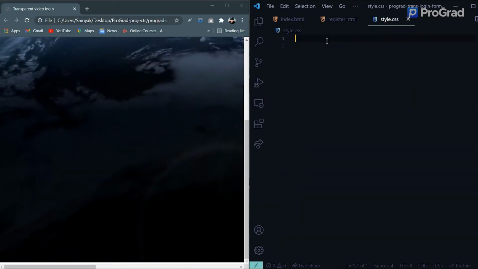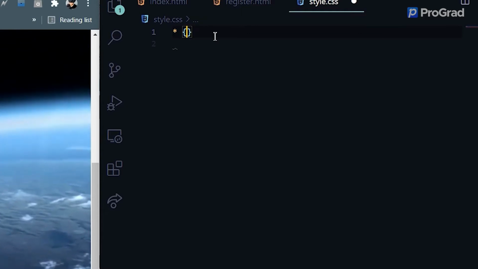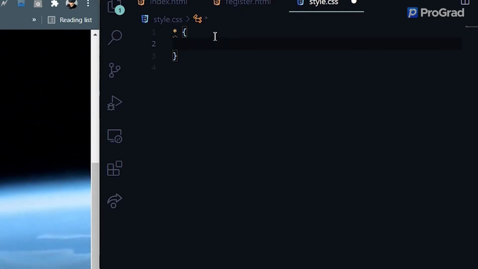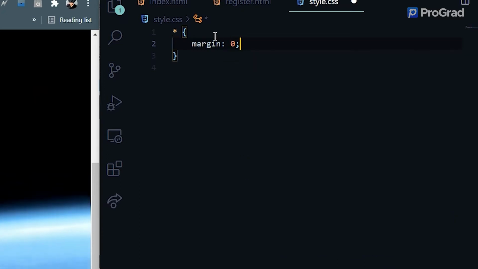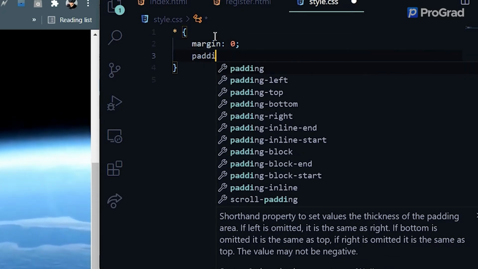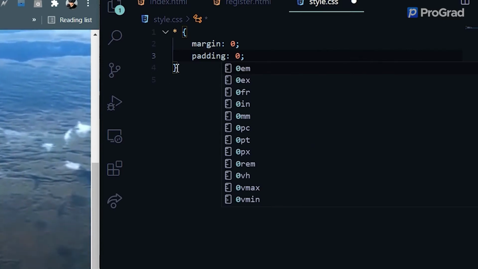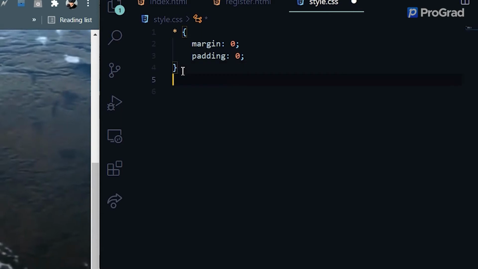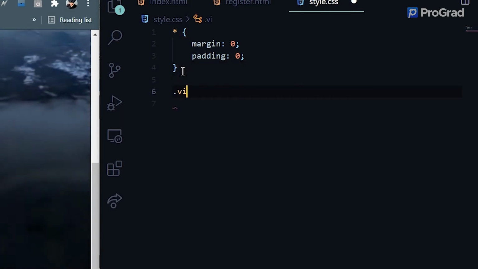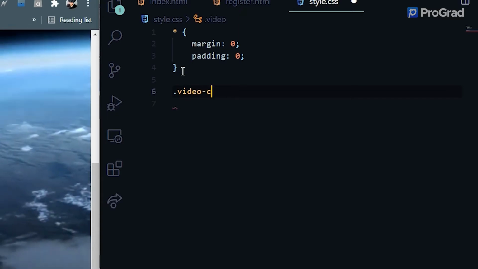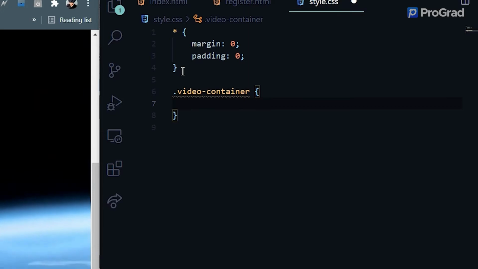Okay, let's add some CSS properties to our video tag and video container. Let's go in our style sheet and first things first, let's say star, and this selects all the HTML elements. Let's give margin and padding of 0. What this will do is it will eliminate any border spaces which at times Chrome leaves by default. So now that this is done, let's go and select the dot video container and let's add some properties.